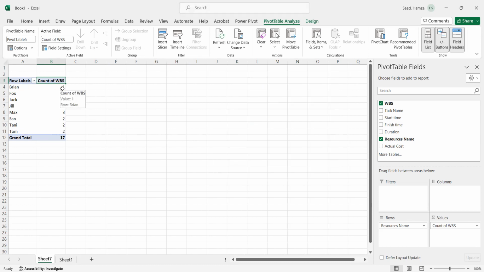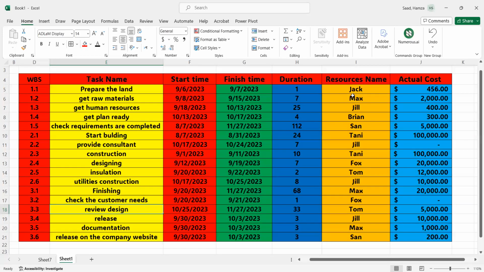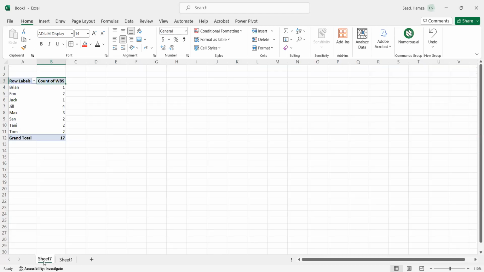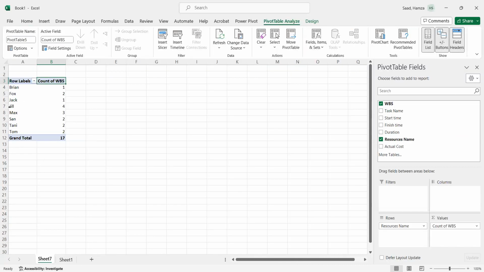Brian has one task in my project. Fox has two tasks. For example, Jill has the highest number of tasks. She has four tasks. When I check Jill, I count how many times Jill is hired in my project. Here is one, here two, here three, and here four. So the number of tasks led by Jill is four.